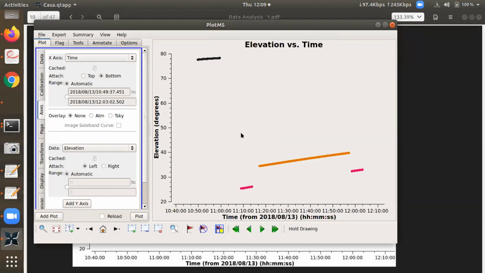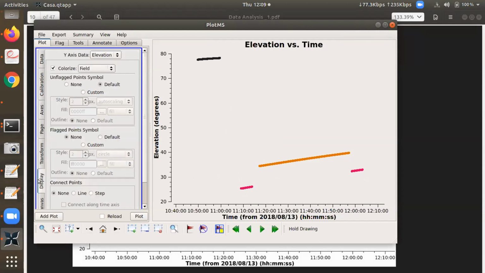And different colors basically tell you the different fields. How I did it, basically I clicked in this display option, I colorize this by field. So that is basically coloring the different fields in separate colors, like here is black, magenta, and orange.